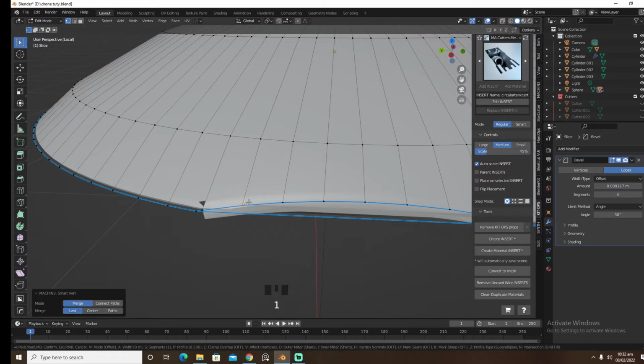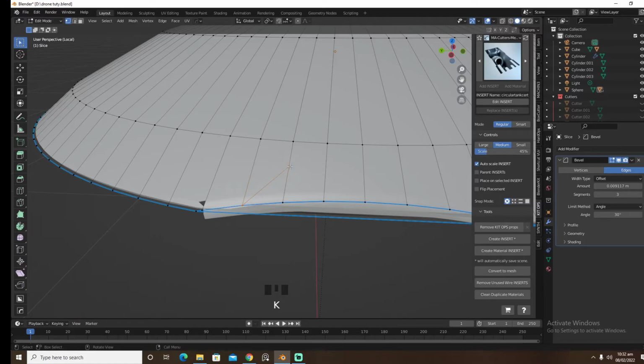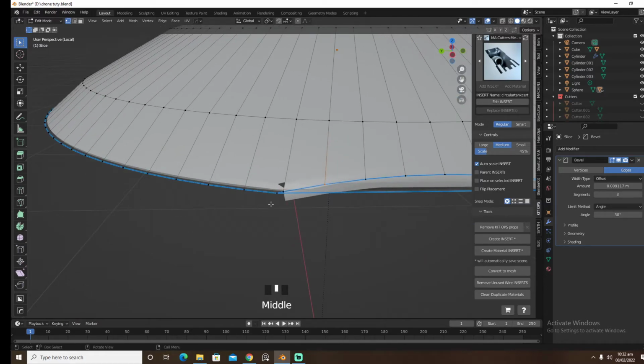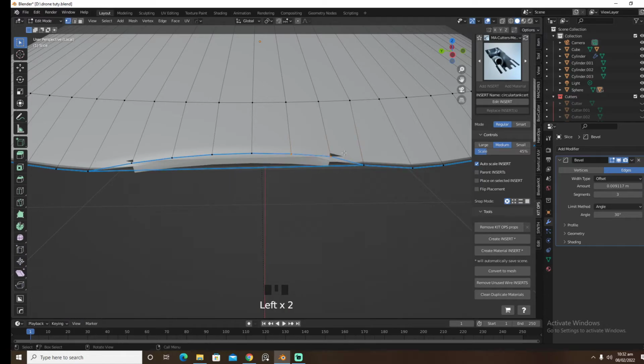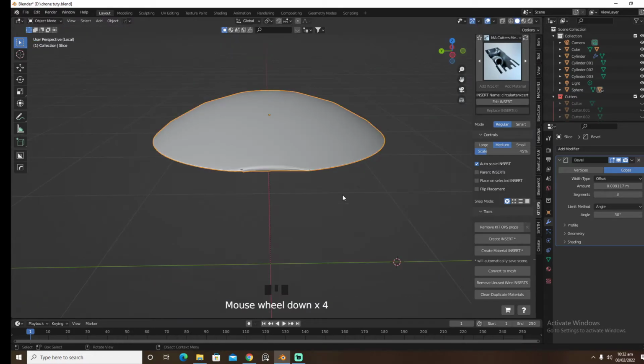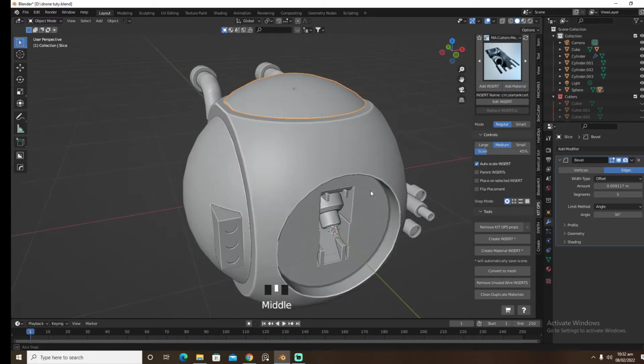Let's select this and let's do a knife tool. No, not working. Let's join these together. What if... let's get back to it in a minute.